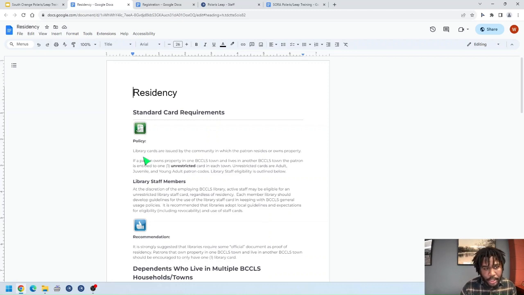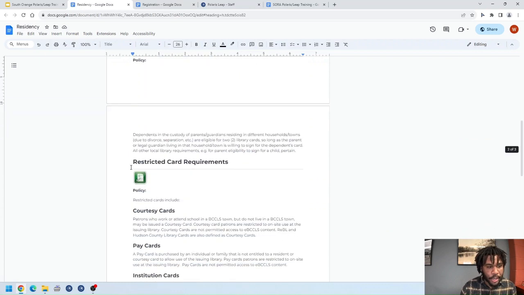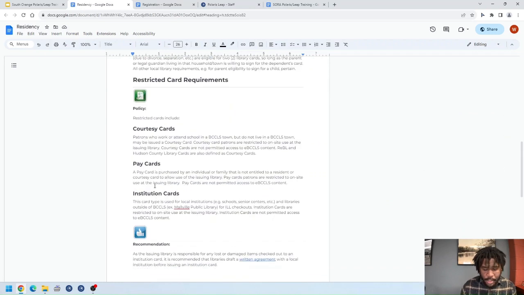Next up, we have the restricted cards requirement. I'm just going to scroll down, and here's this section. This goes into those non-resident cards. Courtesy cards are for patrons who work or go to school in a Bccls town and only grant use of that library, with no access to Bccls e-content. That's really important. If you have students that go to Seton Hall, for example, that's an option where you can have that card available to them.